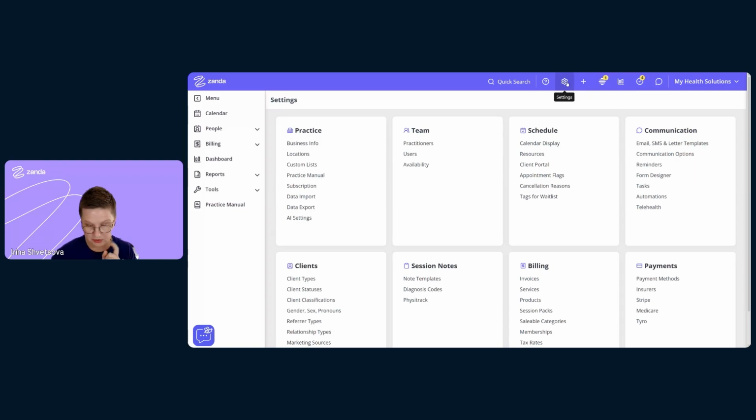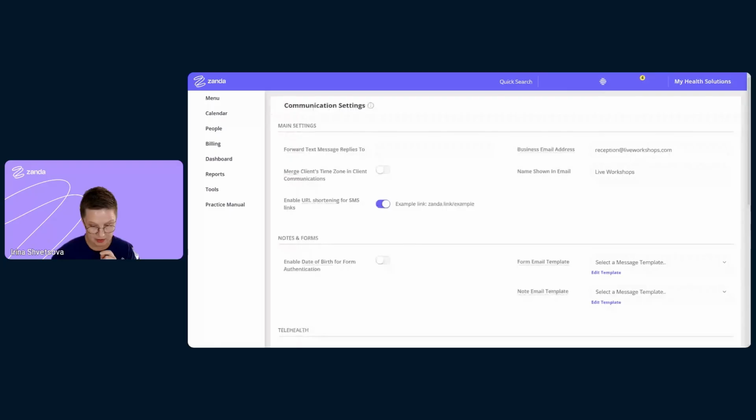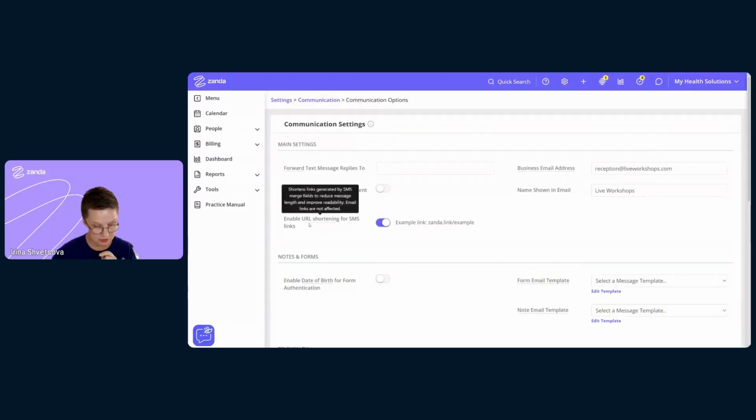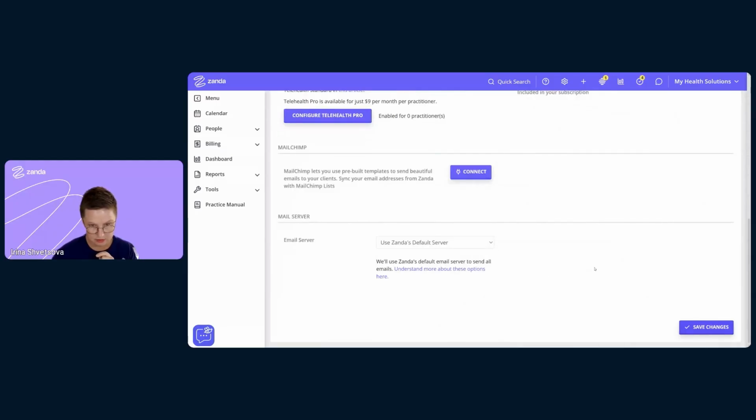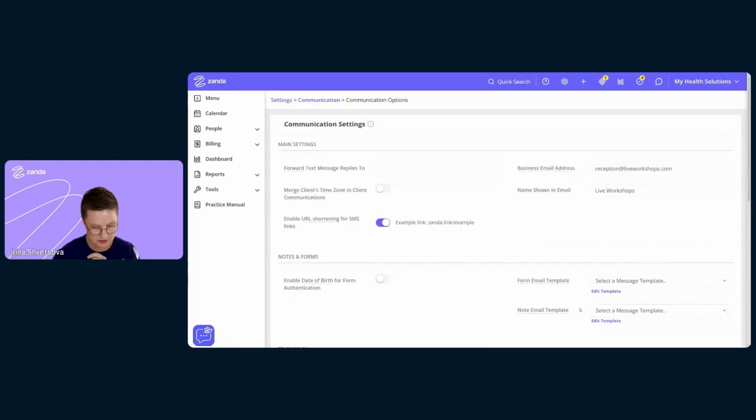So to do that, we'll go to settings, communication options. And what you need to do, you only need to turn this on. Enable your URL shortening for SMS links. So just turn this on, and you don't even need to save, but I'll save just to be sure. And what it does, it converts those URLs that are created by merge fields, including online forms, into a very short link. This is an example.